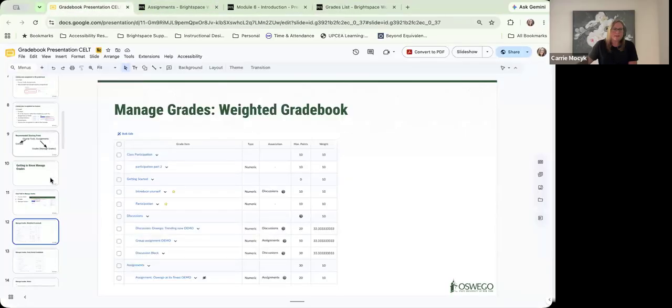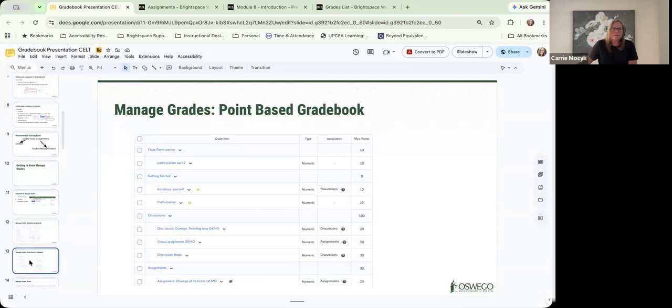Let's keep going. Now in the points-based gradebook, you can still have categories like this picture shows. Sorry that it's small, but you'll see the light blue categories. The difference is this last column, it's the points. It's the total points for your course.